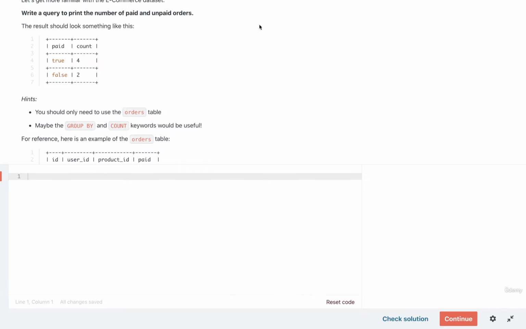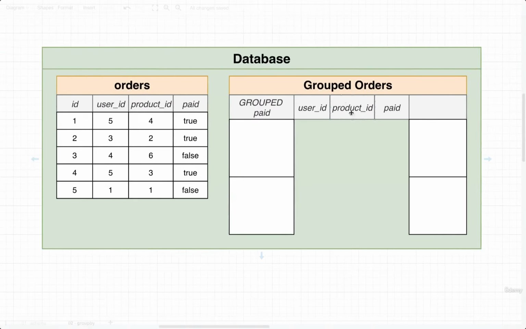All right, let's take a look at a quick solution. First, I'm going to go through a diagram solution just to make sure the ultimate goal here is super clear. So here is our table of orders. We really only need our orders in this case because we are just trying to count up the unique values inside this paid column.